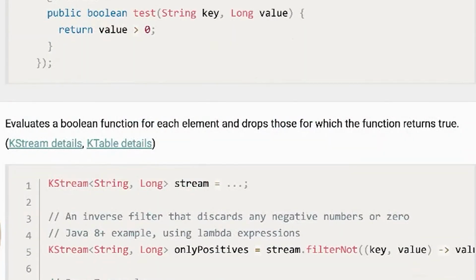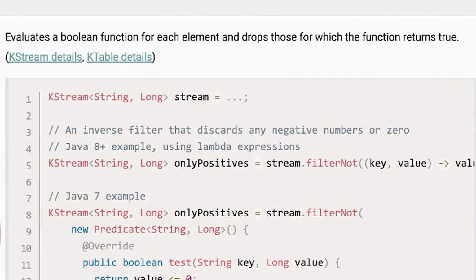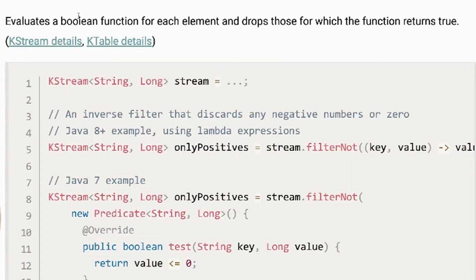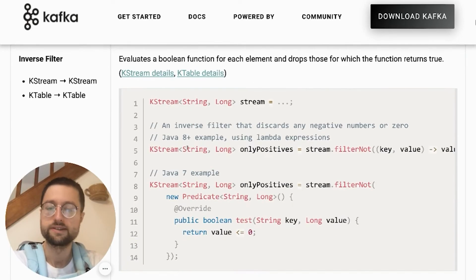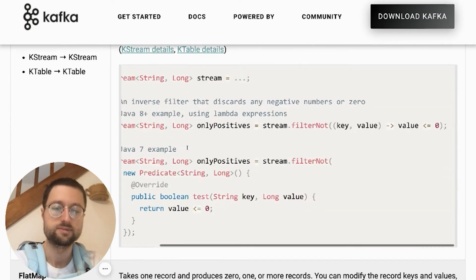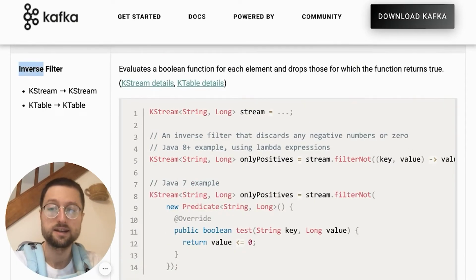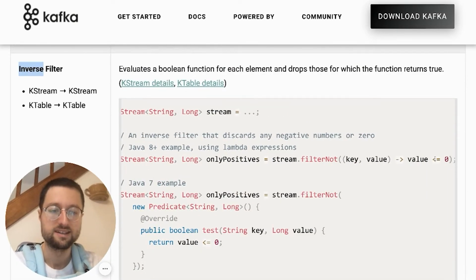Okay, moving on to the next stateless transformation. Inverse filter, KStream to KStream, KTable to KTable. All right, so it evaluates a Boolean function for each element and drops those for which the function returns true. KStream details, KTable details. Yep, so we'll skip those details and just look at the code here. So this is the same as filter, but it just drops the ones where it's not true. I mean, in some ways, you never need an inverse filter. You can just always make the condition flipped instead of flipping this part.